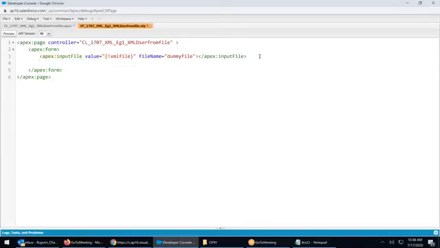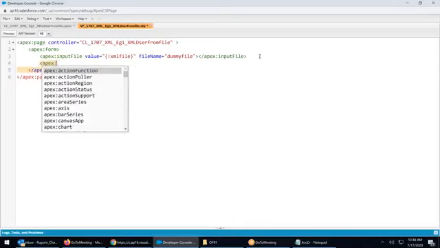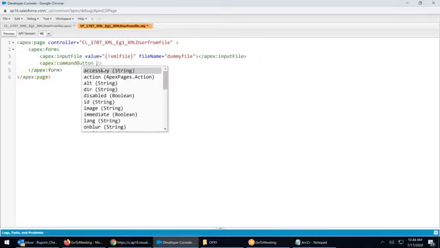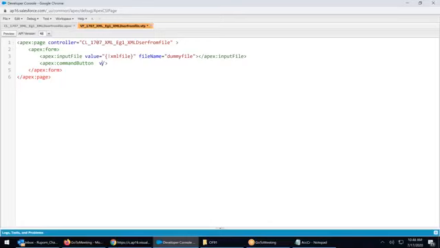Now I want a button. Command button. Value, that's the label. Value equals to, I will say click here to import. That's the button name. Action.